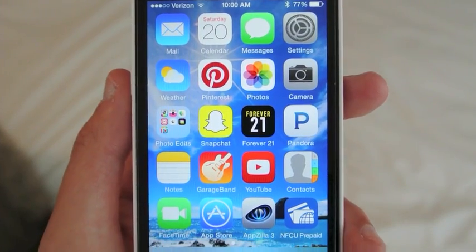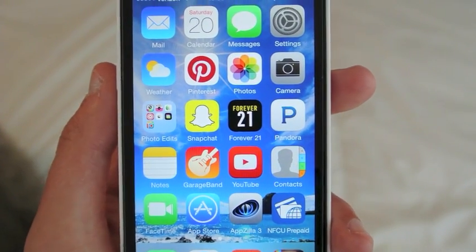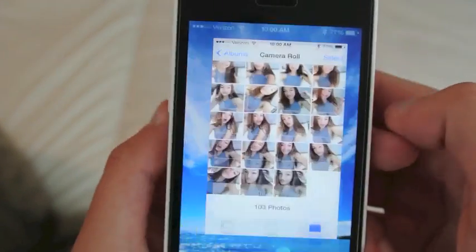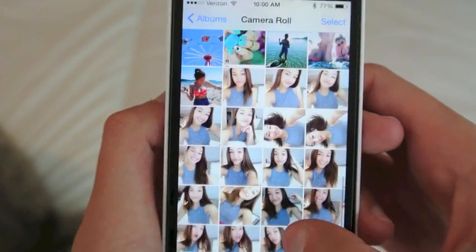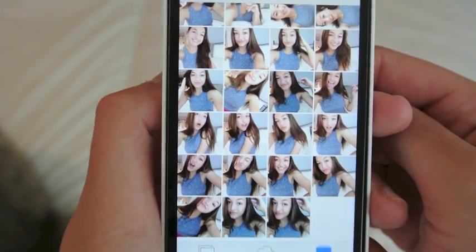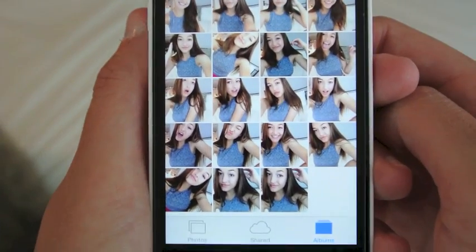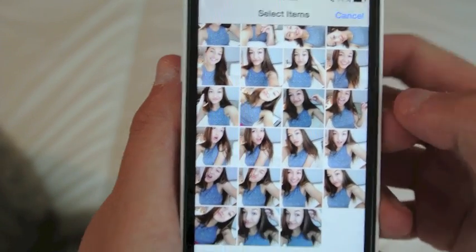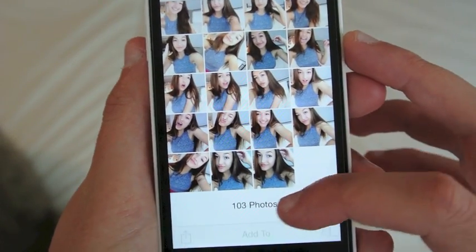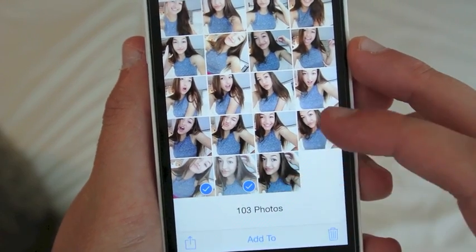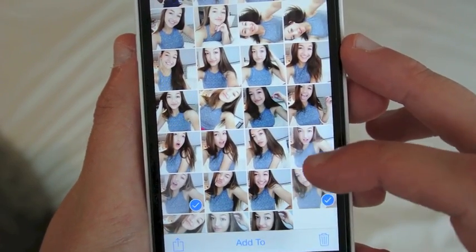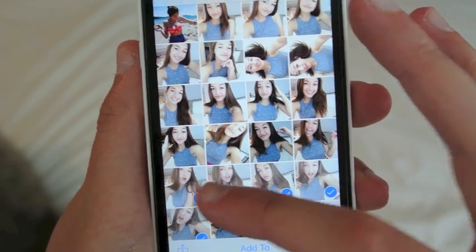Okay, so now for editing an Instagram picture, the first thing I'm going to do is go into my photos, and yes, I took a bunch of selfies just because that's what I do. I like to have a lot of options. So the first thing I like to do is delete the ones that I do not want, the ones that aren't going to make the cut, and this normally takes a little while because I'm very indecisive.